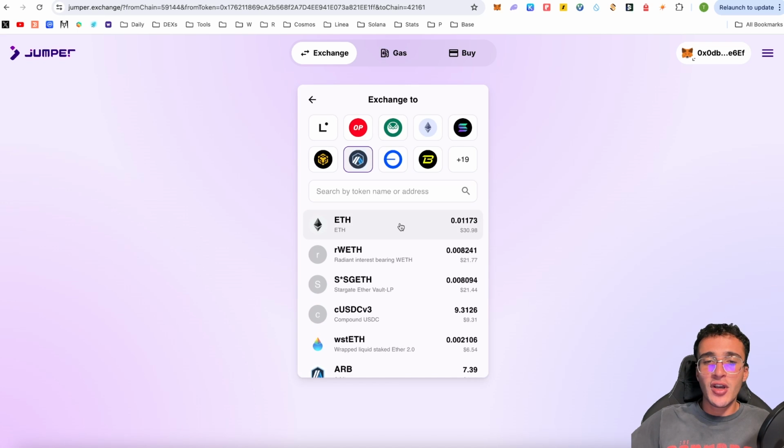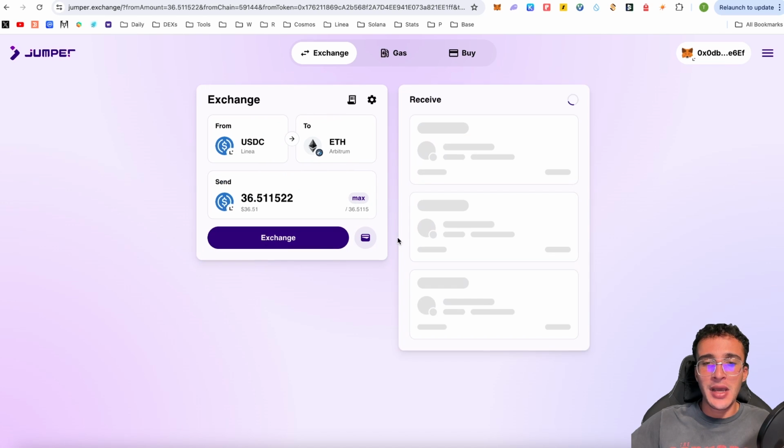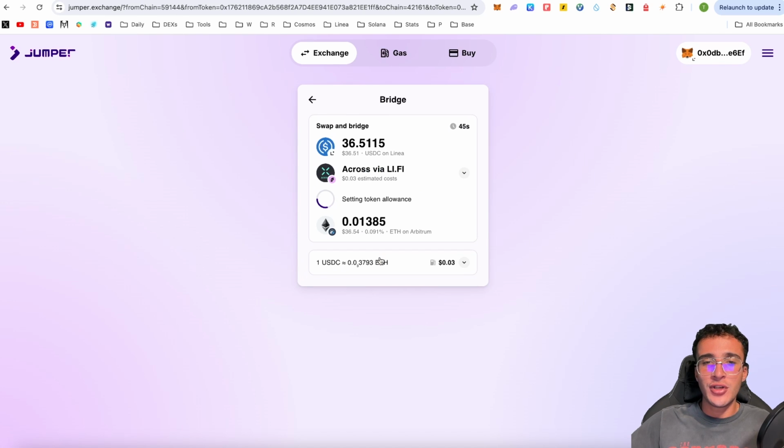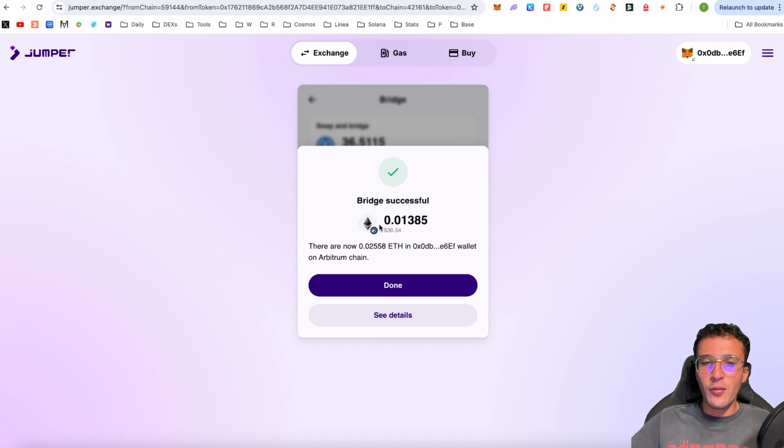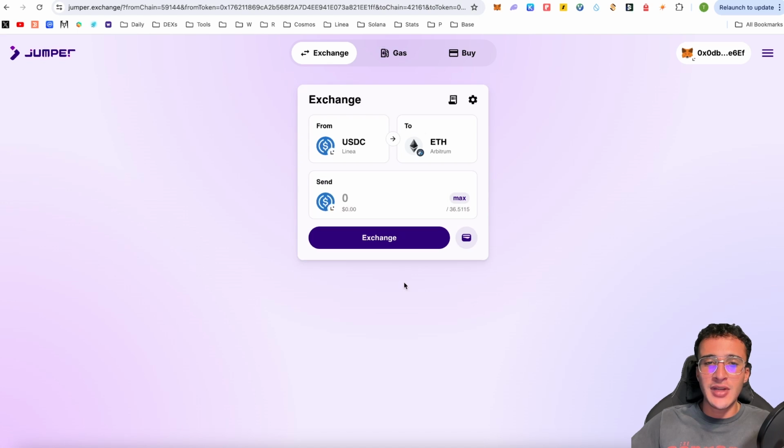What I'm going to do is bridge it back into the native token of that network, and that is Ethereum. So if I click Ethereum, I'm going to do the max amount. I'm going to click exchange, start bridging. I have to approve the smart contract once again, confirm the transaction, and voila, that was so rapid, guys. We have already bridged our Ethereum tokens to the Arbitrum network.